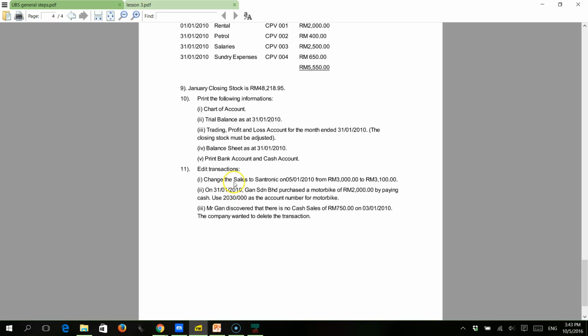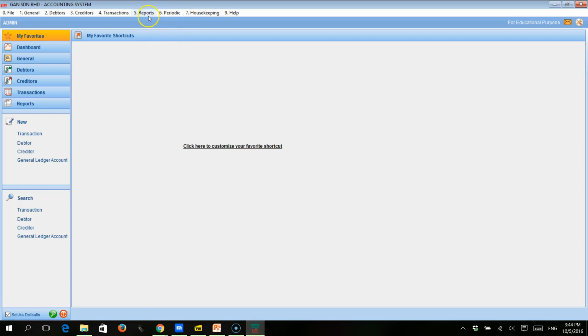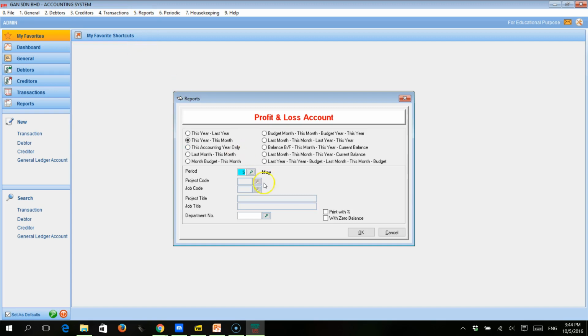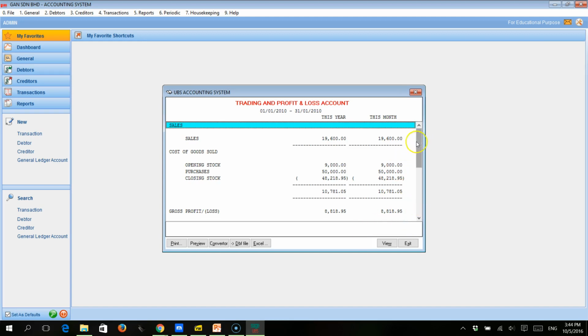Right. So next we want to see the trading profit and loss account for the month ended 31st. And it says here the closing stock must be adjusted, and we have done so. To produce the profit and loss, click reports and profit and loss account, and we can show this month, where it will show the cumulative performance for the current year, which is 2010, and also a column for the month. We can also use comparison for this year and last year, but because we don't have any last year information, let's pick this one and specify the period, because we want the profit and loss to show the year ending 31st of January, and click OK.